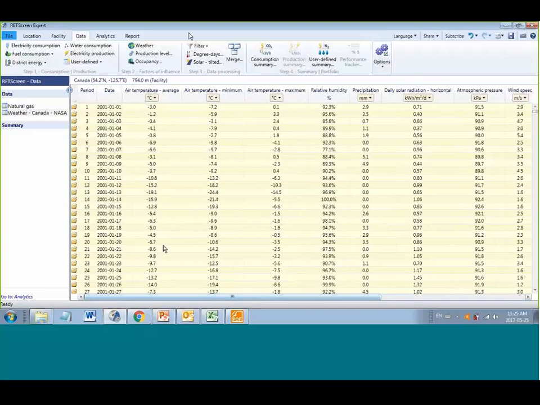So I can do other types of data processing too, right? It's not just the heating degree days. I could also calculate the solar radiation on a tilted surface as opposed to the horizontal surface.